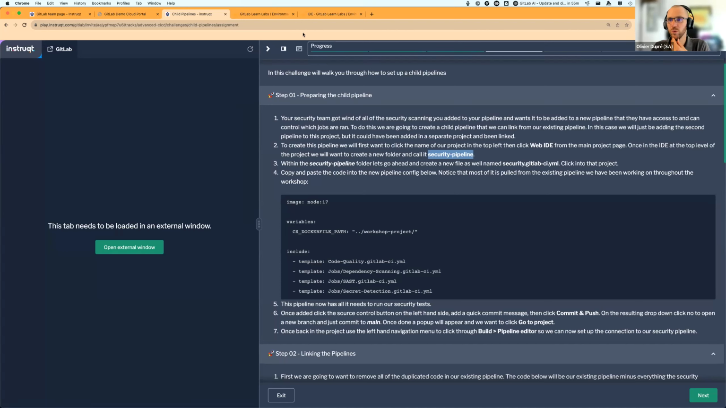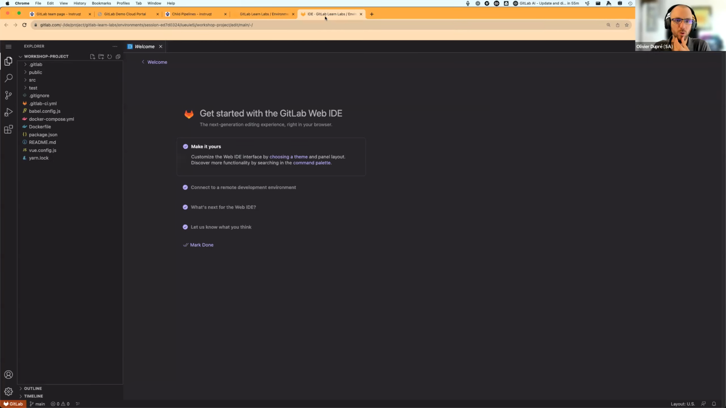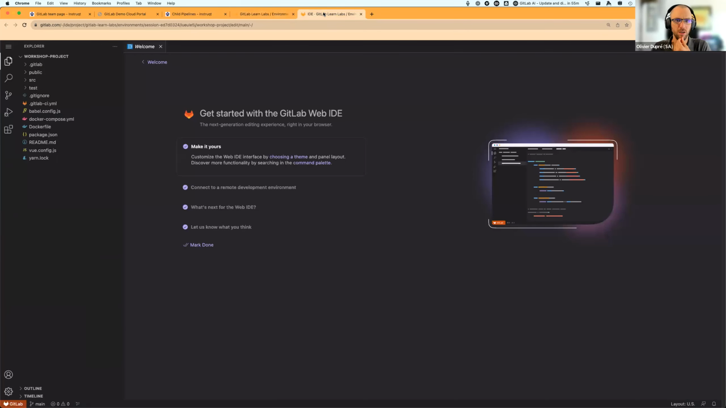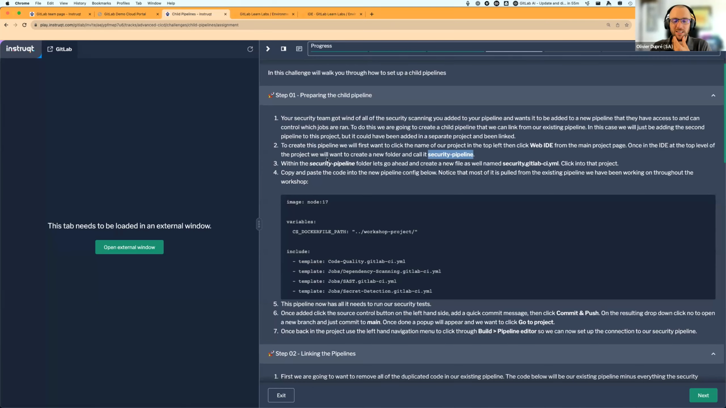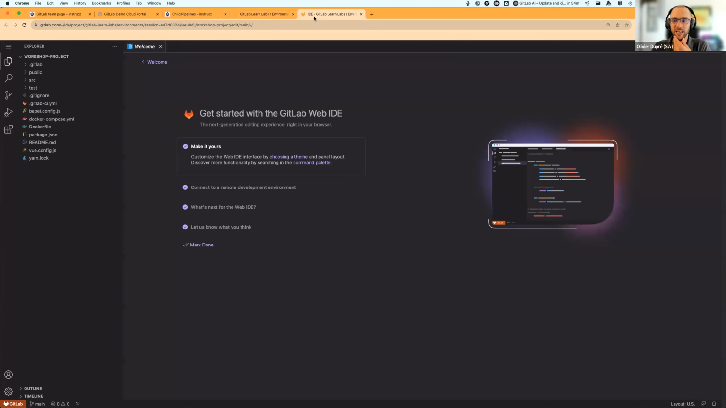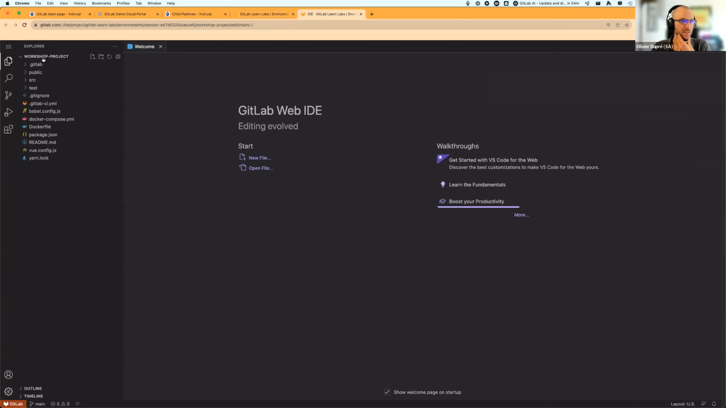I will go through the steps so you can follow. I've just clicked Edit Web IDE here to open the Web IDE. The instruction says to create a security pipeline folder. Let's do that. Here I can create a folder named security pipeline, and in that folder create a security .gitlab-ci.yaml file.